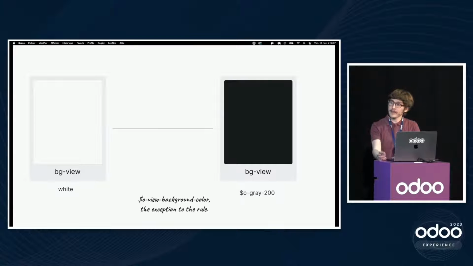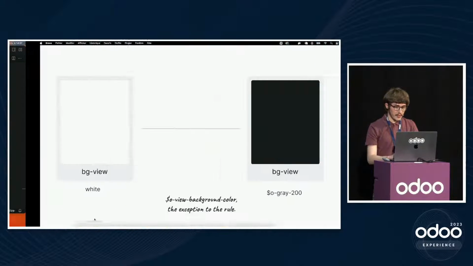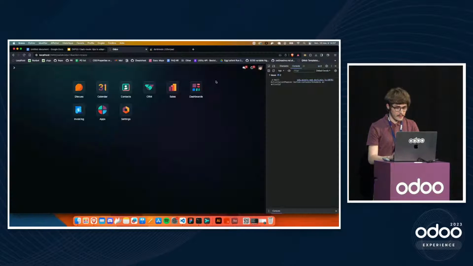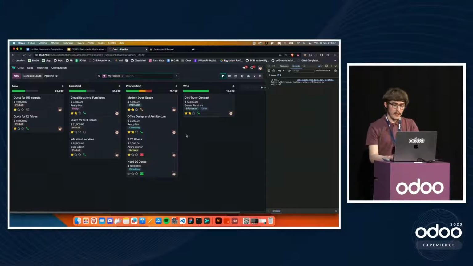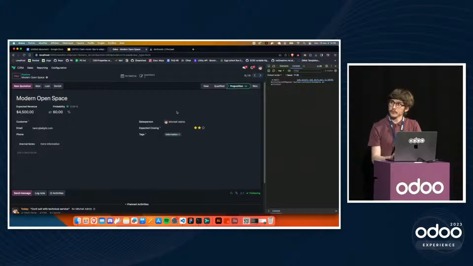But I actually lied to you, they're not really all inverted. There is one exception. It's a variable that we call o-view-background-color. It's a variable that we created within Odoo. This variable is the exception because it's used in Odoo to get the background of a view. If we head to this tab and enter CRM, we get different colors, and we get the background of the view, which I will come back to later. This is used to define the background, for example, of the form. So this is defined with the view background color variable.